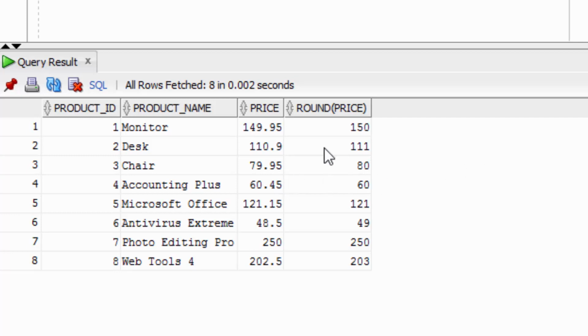Some values have been rounded up, such as 149.95 to 150, and 110.9 to 111. Some values have also been rounded down. 60.45 has been rounded down to 60. This is depending on the decimal.